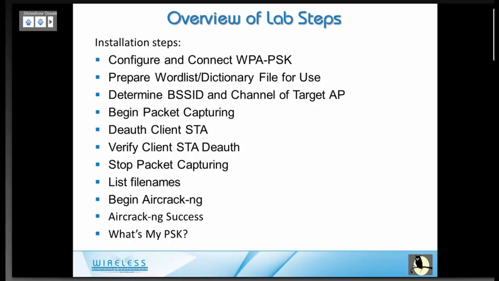Now, I'll go into the details of the four-way handshake probably next session. But for now, just know that we're looking for that four-way handshake. Once you've done that, you can stop the packet capture. Now you've got a capture file saved to disk, and you want to check and make sure what the name of the file is. Once you know that, you can begin to use Aircrack-ng to crack the pre-shared key. And finally, at the end of it, you should be able to tell me what my pre-shared key is.